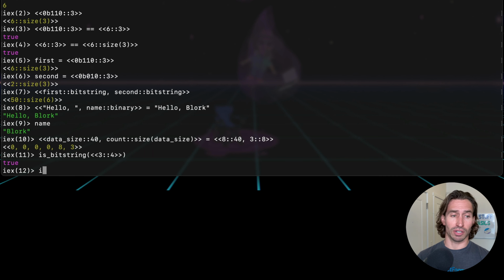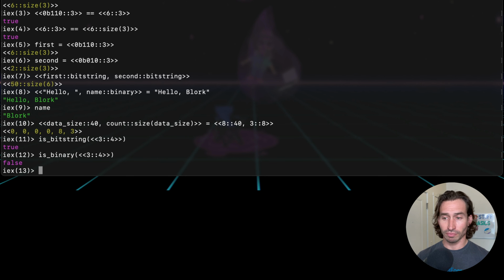But now if we use the kernel function is_binary and send in the same exact value, 3, and then the size of 4 bits, and then double chevron, closing parentheses, we're going to get false here. And the reason for that is 4 bits is not a binary value. A binary value has to have 8 bits.